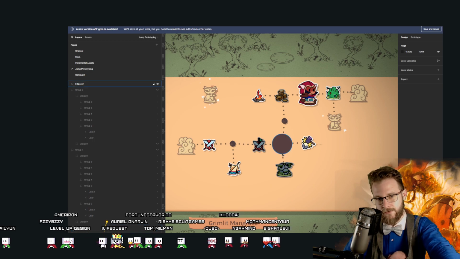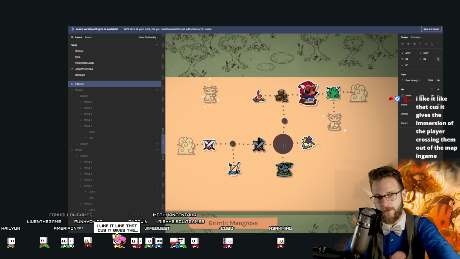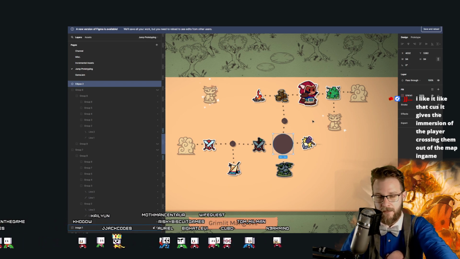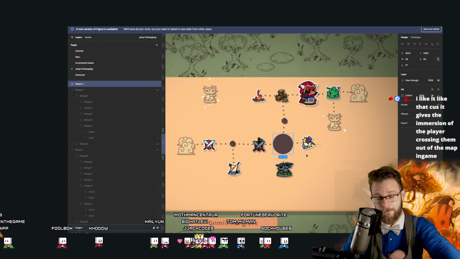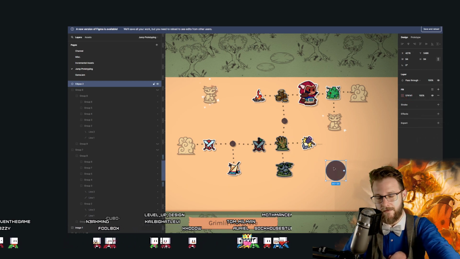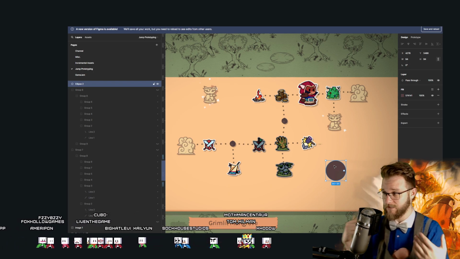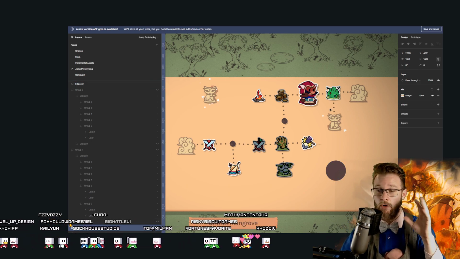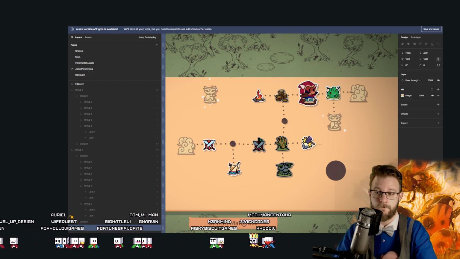But okay, so some things you do lose is you lose this feeling of progression. Like, I have cleared all this out. If it gets replaced, then the map just starts to look kind of boring when you go through everything. I like it like that because it gives the immersion of the player crossing them out of the map in game. I could see that. And I think there's something to be said there. It wouldn't surprise me if they had discussions in their design studio of how much like a map do we want this to feel? I think that's an interesting point.